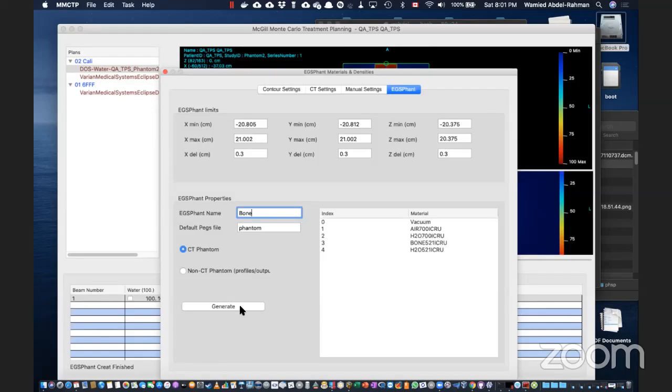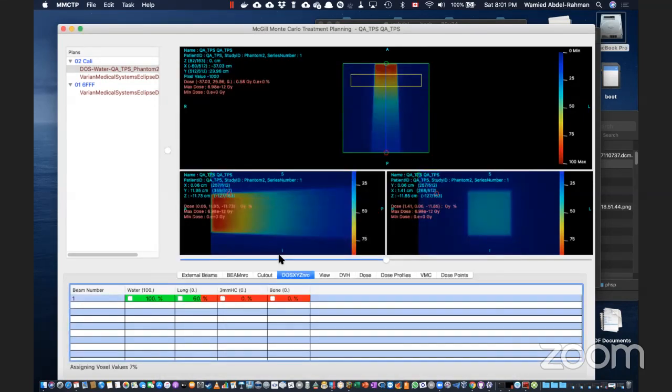And we're going to generate the phantom. I found it quicker actually than going pixel by pixel and converting the pixel value to CT numbers. So now it's just writing, and I think it should finish by now.